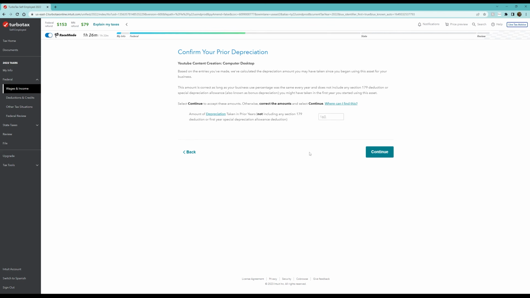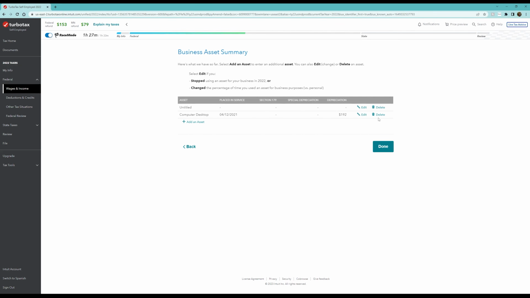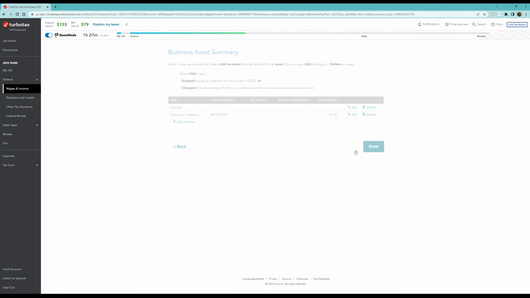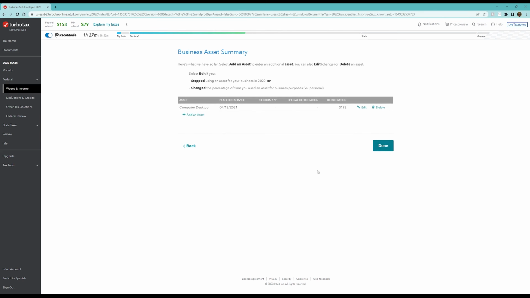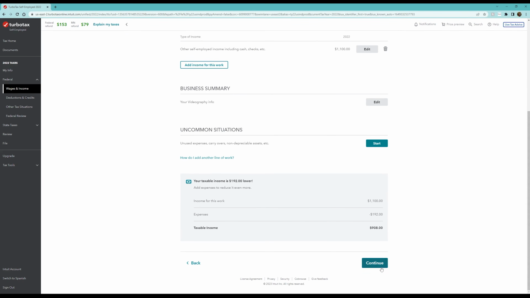In this case, it was my computer. This is just showing my estimated expense for this asset, 192. And say it's listed here now. You can add more, you can delete the ones that don't work for you. I'm going to delete this one, and you hit done, and it's going to summarize everything you've done, expenses, income, like I said earlier. If you're done, I'll just show you how it works, but you can already see here, it says your taxable income is $192 lower because I added in that expense.